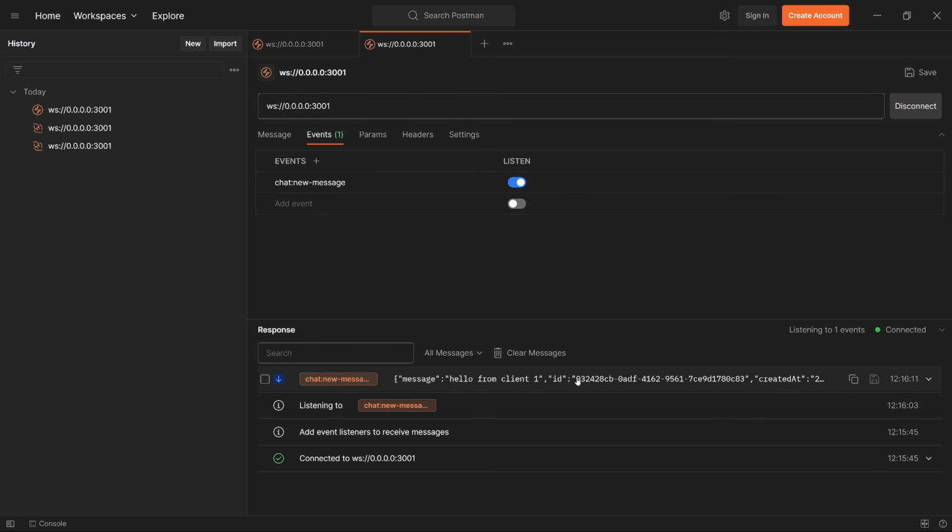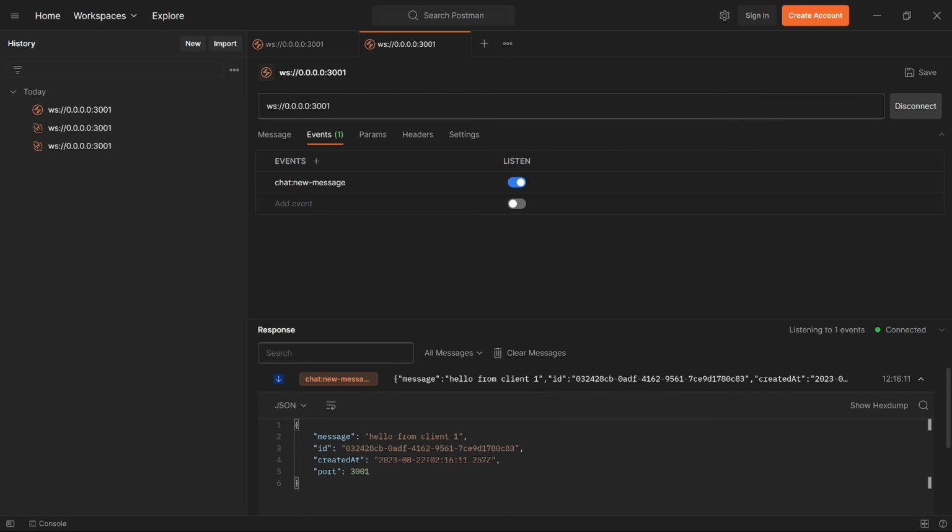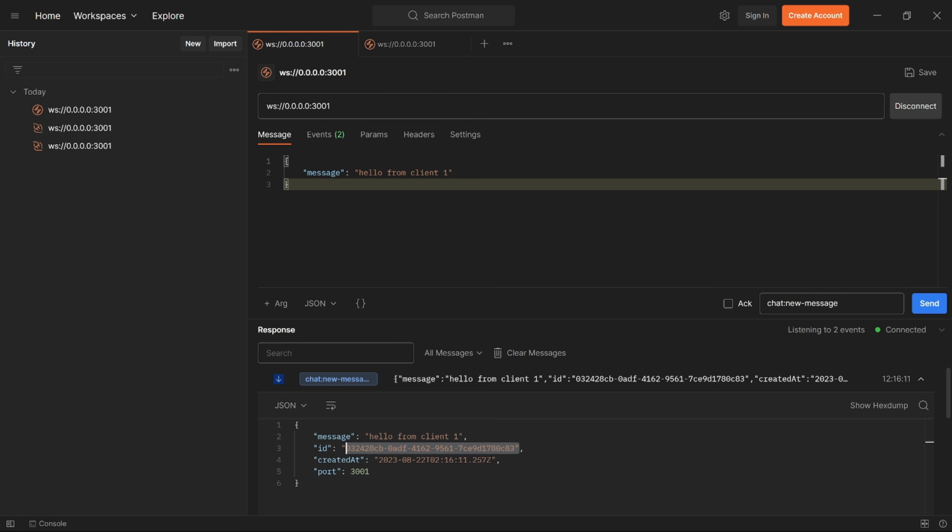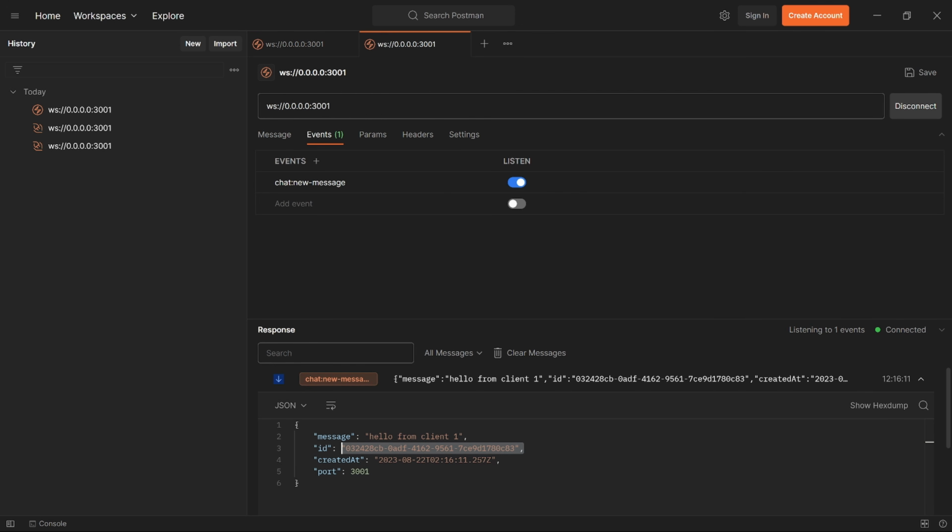We got a UUID and we have a created at date and we have a port. Okay, so the ID here and the ID here are exactly the same. And the reason for that is because we only have one instance of our application running. Let's go test this with multiple instances. And to do that, we're going to start it up inside of a Docker container.